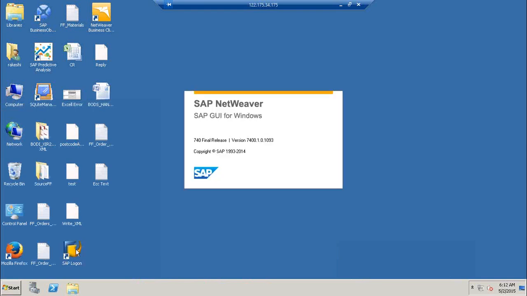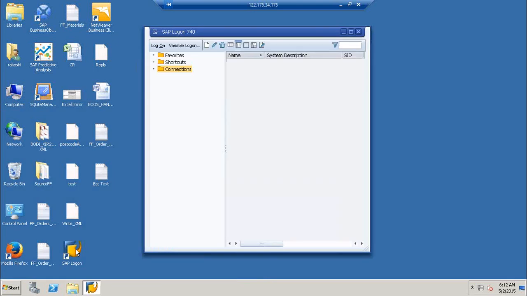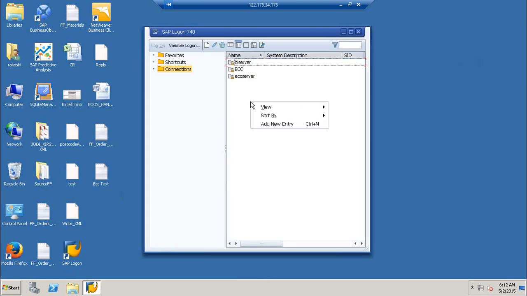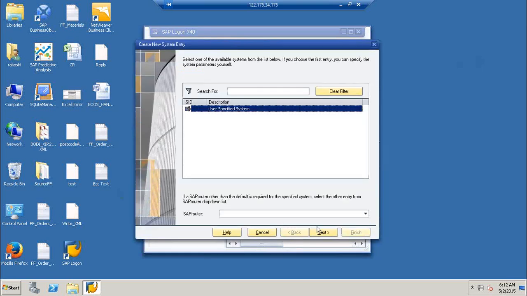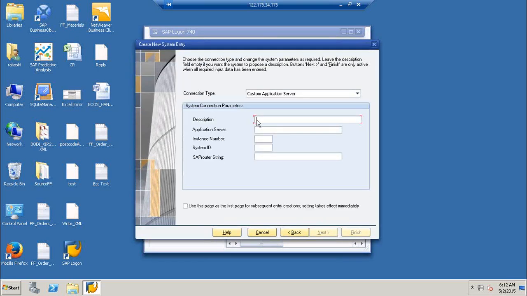If you go to the logon pad, you can right click and say add new entry. Go to the next step here. Then you can give a description like ECC 1, 2, 3 ECC. ECC 1 is already there. You can give the application server name and instance number, and once you give these two, you can directly click on finish and log into that system.